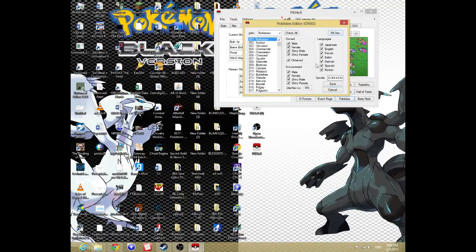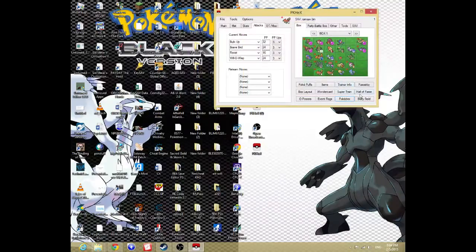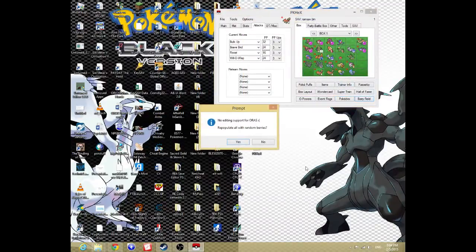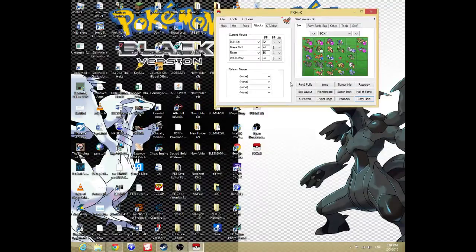Just put fill dex and it'll give you all the Pokemon in the Pokédex, and Dex Nav level 99, even Hoopa for some reason. Volcanion. And Spinda too. Spinda is actually one of them that I never did mess around with. Berry Fields doesn't do anything in Omega Ruby Alpha Sapphire, but it will repopulate all the berries in the world. So yeah, that's basically what you would do.